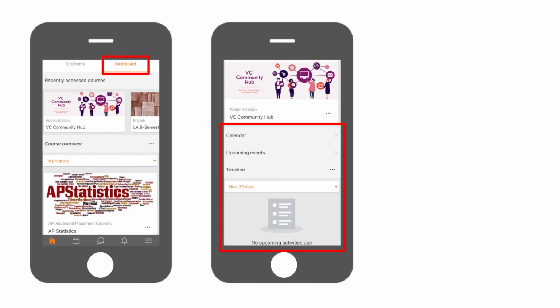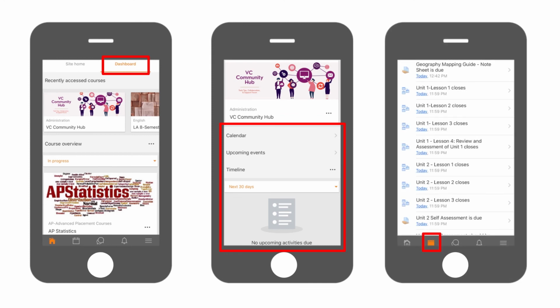At the bottom of the dashboard, you can locate your calendar, upcoming events, and timeline of assignments and activities. You can also use the calendar icon at the bottom to see a full list of upcoming assignments.